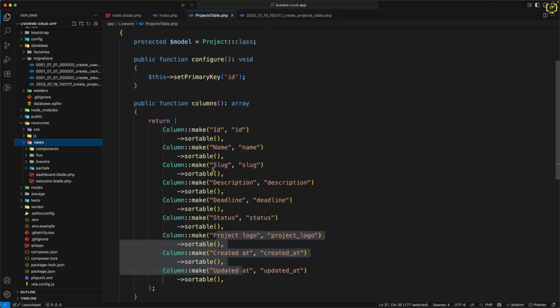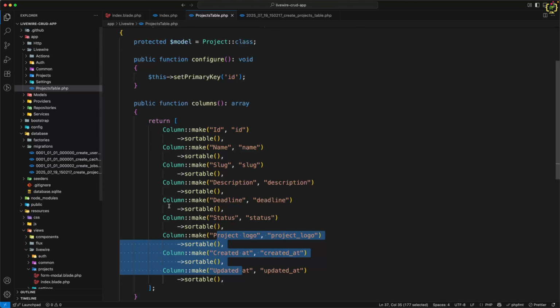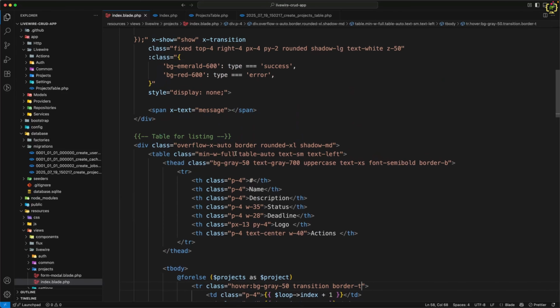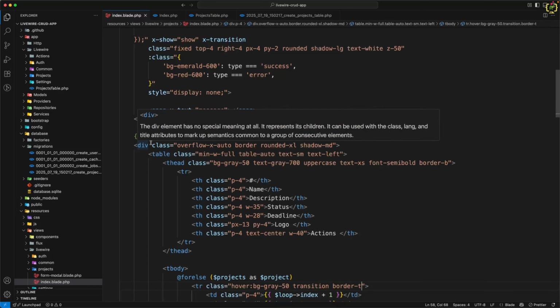Now you might be wondering how this is going to work. Inside any blade or view, we will directly render this component. Initially I was rendering this table for the projects listing. This is our index component, which is basically a Livewire component. In order to render the DataTable, it is not required that it renders only inside a Livewire component. It can render with a Laravel view also.